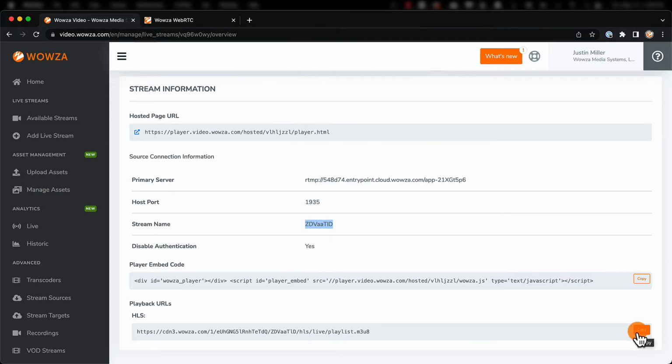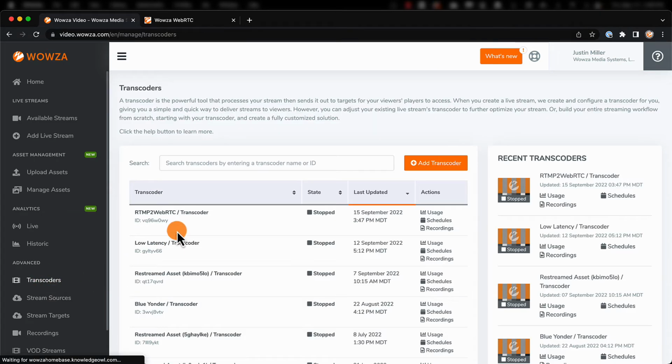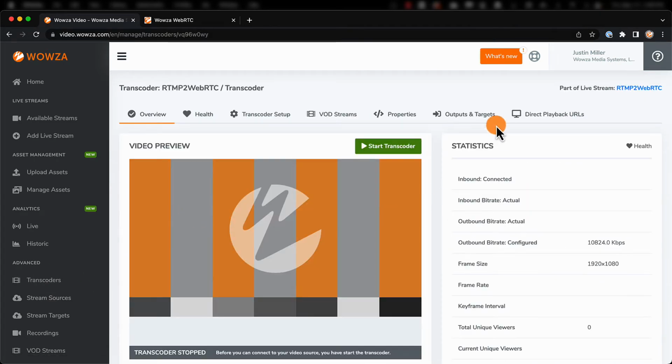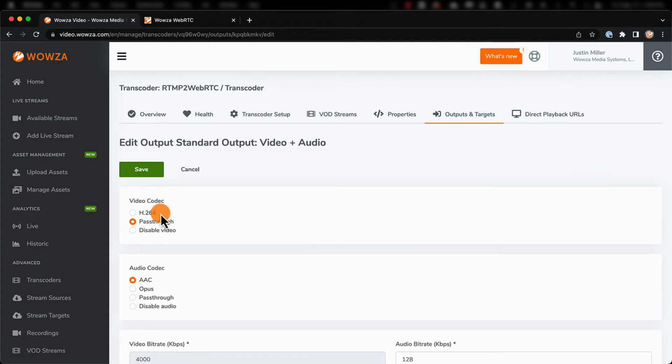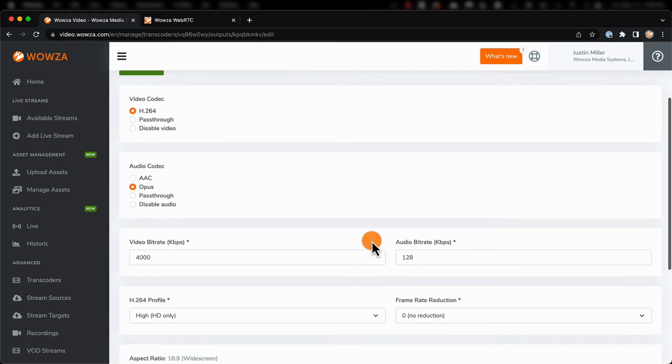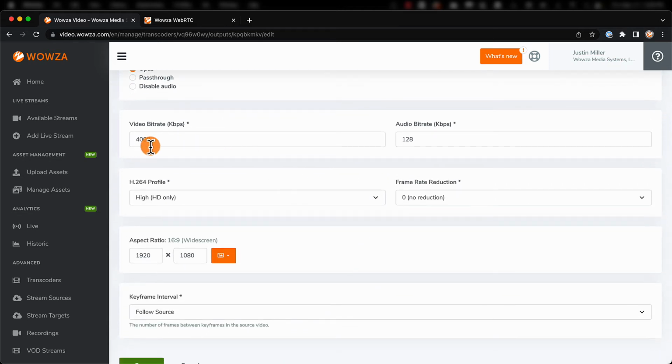There, we'll make a few more changes before going live. Under Transcoders, select the live stream. In the tab Outputs and Targets, we'll edit the pass-through output and make a few changes. Video codec needs to be set to H.264. Audio codec needs to be Opus for WebRTC. Everything else can stay the same as long as they're in line with the encoder settings.